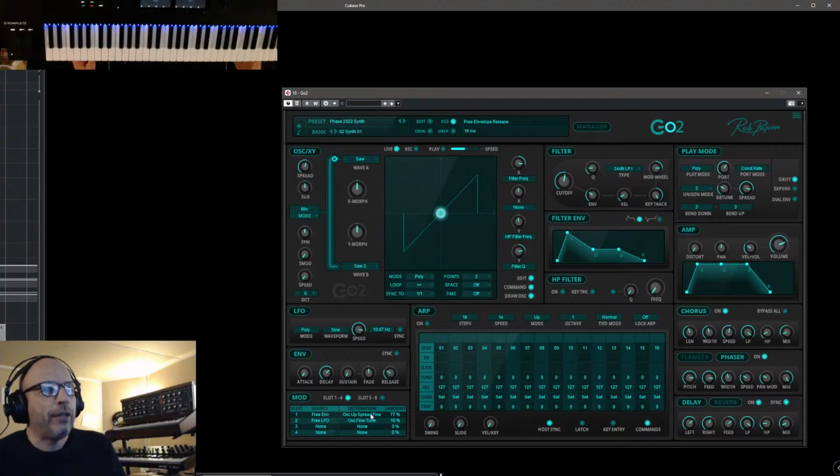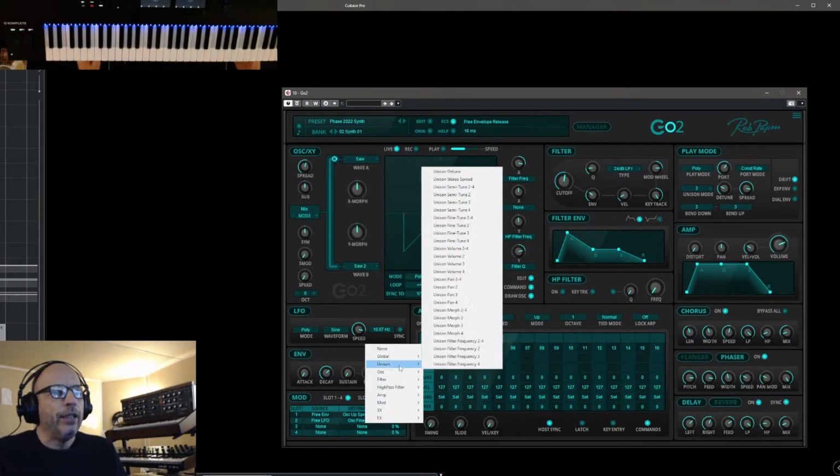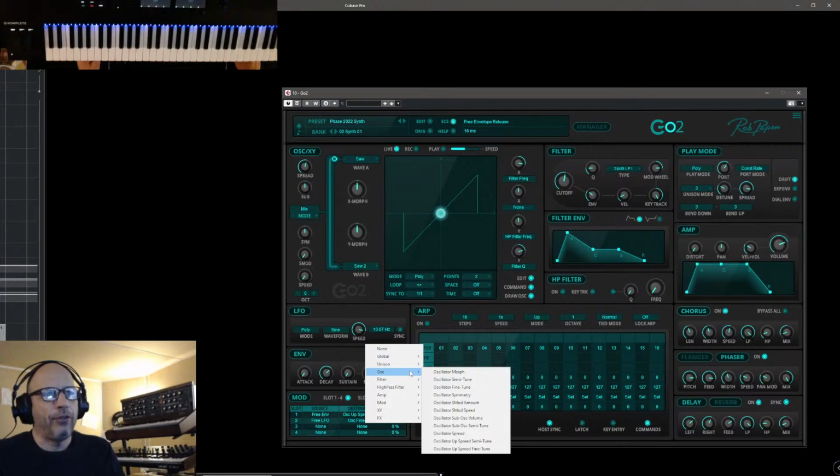Yeah, the mod matrix, you have two slots. That's a good point. Of course, here you see the free LFO, free envelope, oscillator spread, up, fine. Yeah, of course those are there. If I go here, you can see the Unison you can modulate, by the way. So there are some interesting features here.